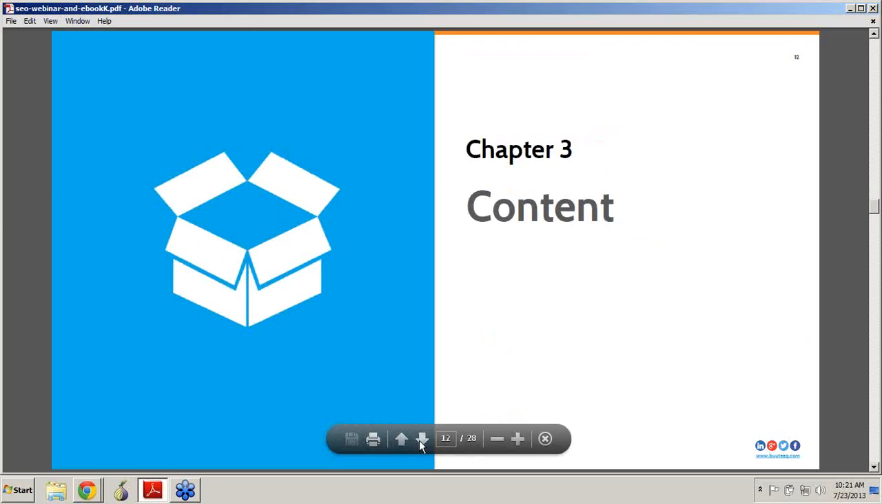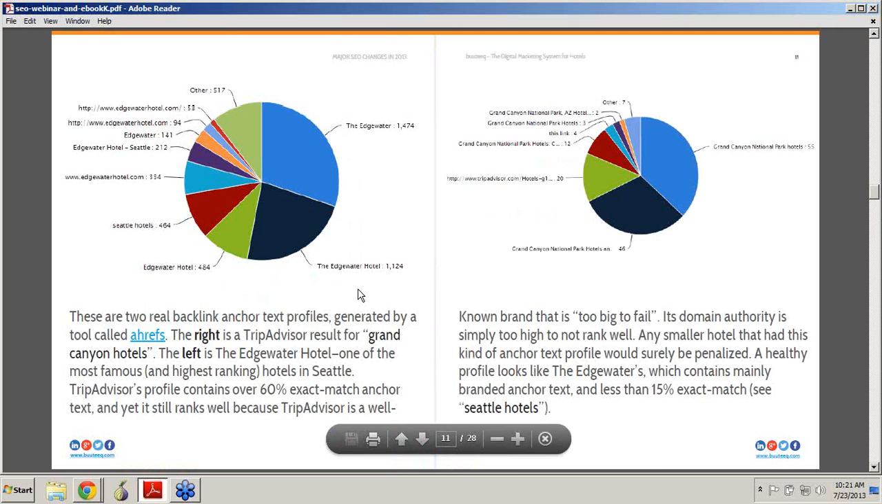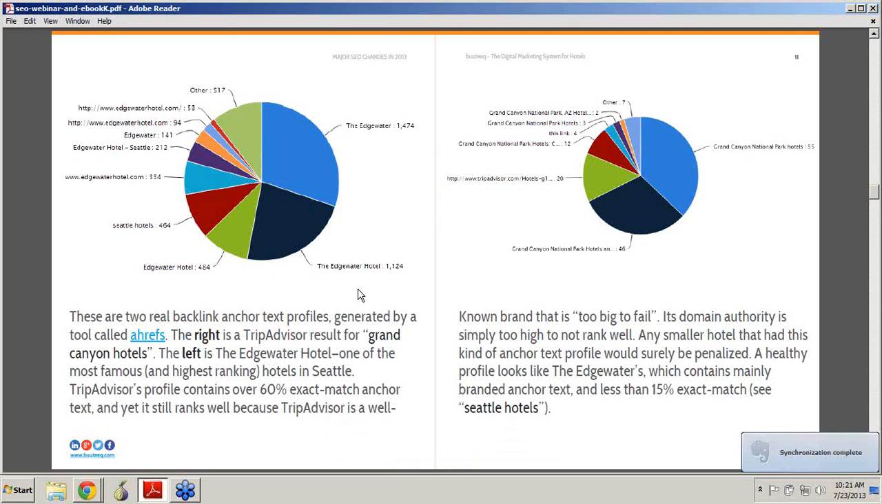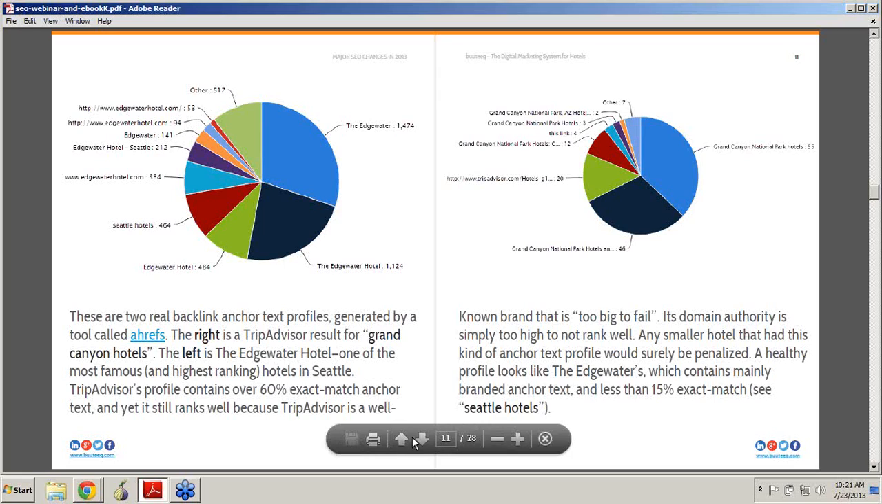Now I bring this up because this is still one of the things that's going to be important in 2010. We talked about it in 2012 that exact match anchor text is going to be dangerous. I just brought this up for this particular webinar because I wanted to show the difference: yes, exact match anchor text is still dangerous, but in some instances it still can work very well. So it's okay to use it in moderation. That's the point.